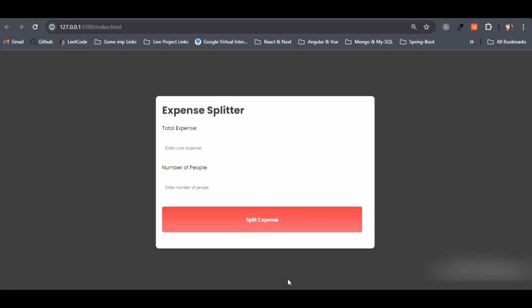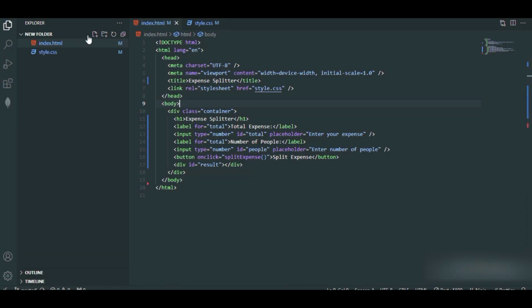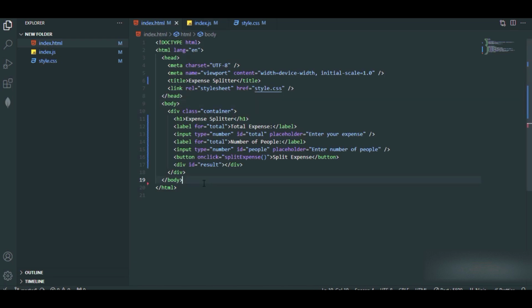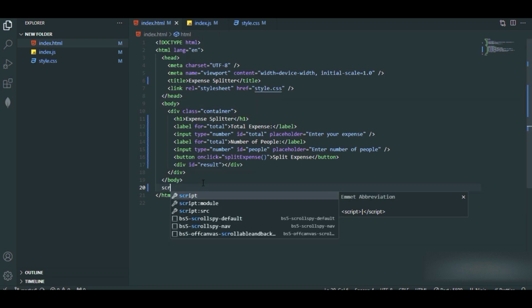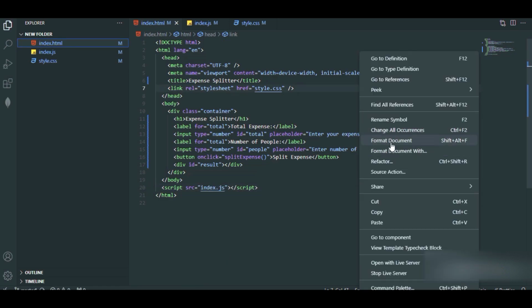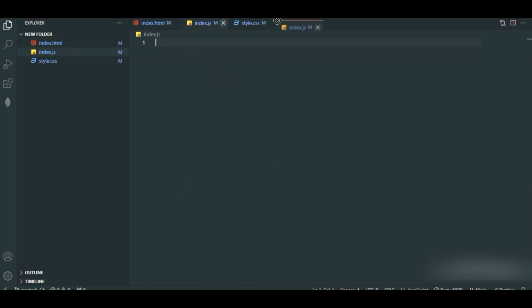So let's start writing the JavaScript. I'll just create the JS file. So what I'll do, I will include the JavaScript file. It's just below the body, right? I'll just give src index.js. So let me format this once. I'll just move this JavaScript file right side. Let me start writing the JavaScript file.